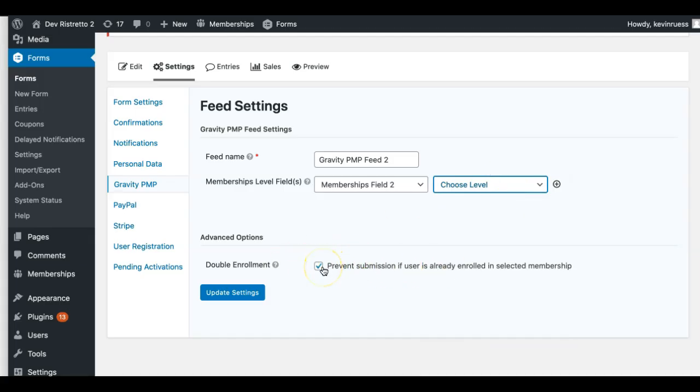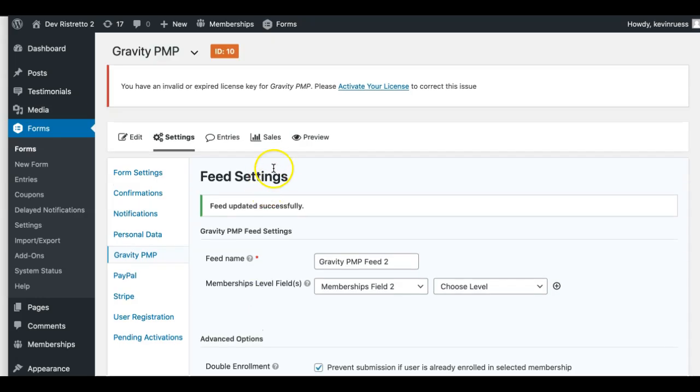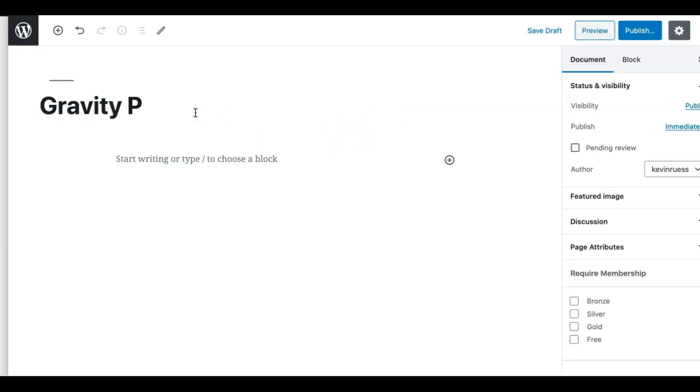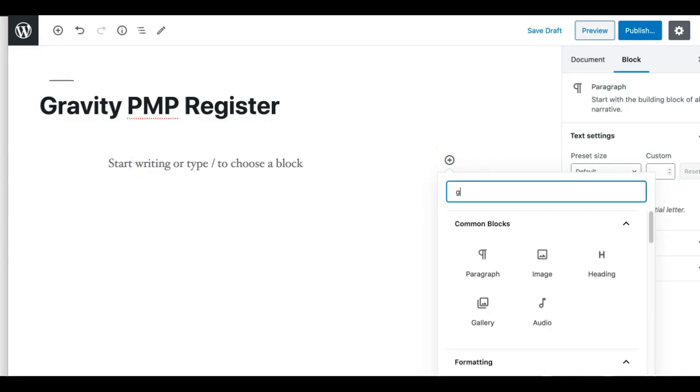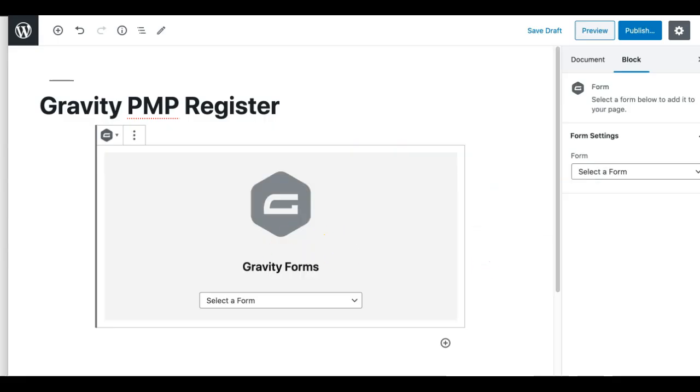We can ensure that this setting is here, which will prevent someone from enrolling in the same membership twice if they've already been a member of that level, and that just prevents them from checking out twice. And we should now be ready to go. I've already set up my Stripe or PayPal or whatever, and so it's time to actually demonstrate this working. Let's create a new page that we'll use as our registration page. I'm going to just use Gutenberg here to bring in the specific Gravity Forms, and they now support blocks in Gravity Forms, so that's nice.